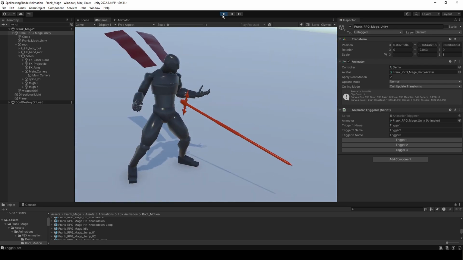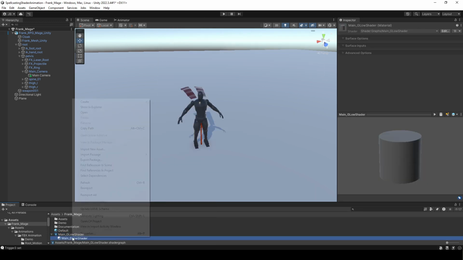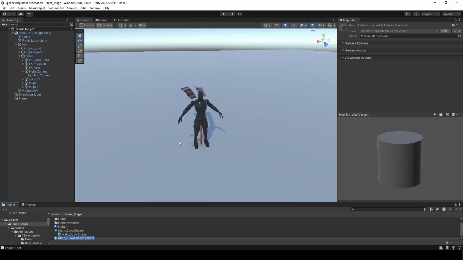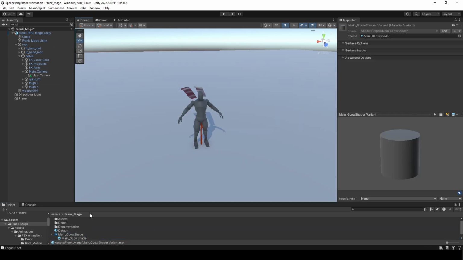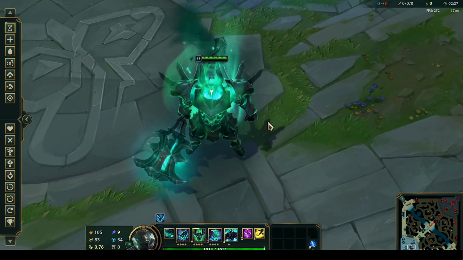It's time to create the shader using Shader Graph. I'm creating a lit shader. I'm immediately making a variant, which is the actual material I'm putting on the character. So not the main shader, but the variant of the shader, where any changes on the main shader will automatically be updated on all the variants. Before we start building the shader, let's quickly refresh our minds with the effect we're building.